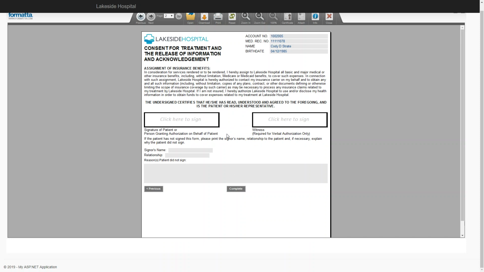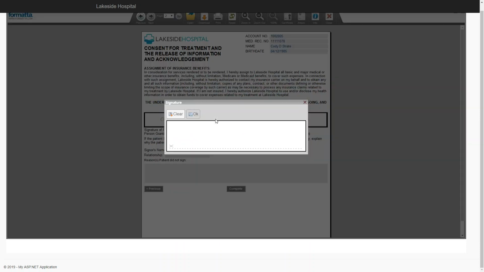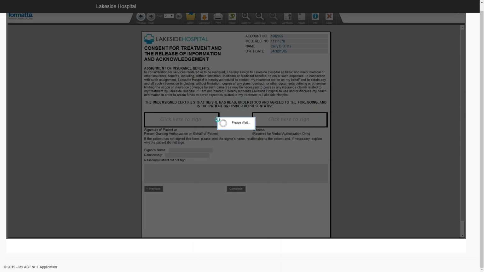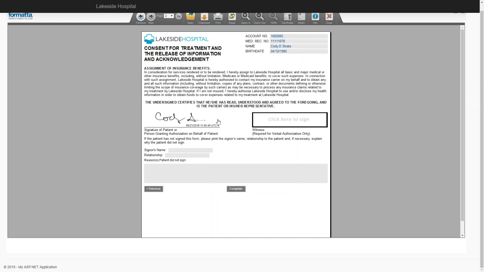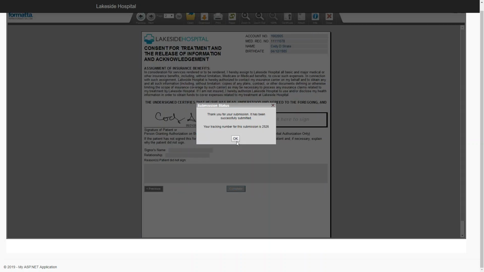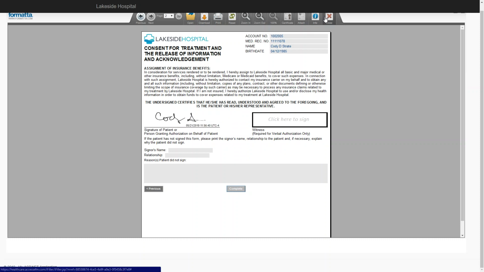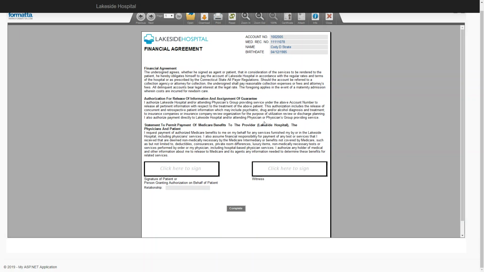So I'll click next, and then I'll go over here to the signature capture area. So I'm going to go ahead and sign off on this, and I'm going to use my stylus, and I'll put my signature and touch OK. There it is. Signature is time and date stamped. We can capture the witness signature at the same point in time. I'm going to go ahead and click complete. And that brings me up to my next form, which is the financial agreement.